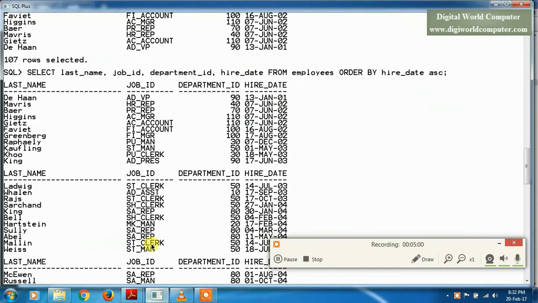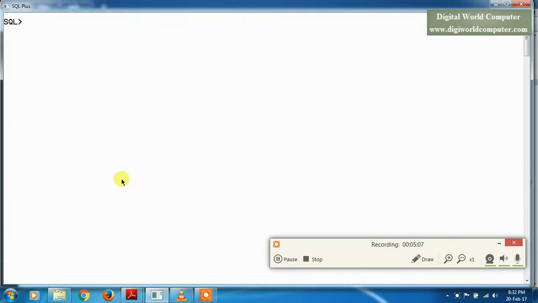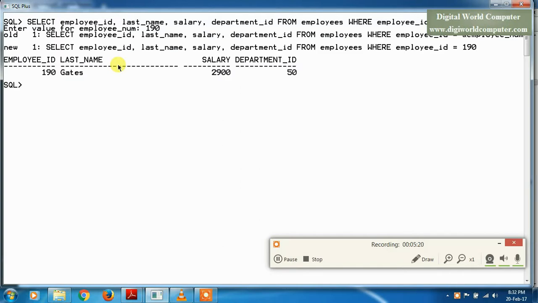When we executed this query on our command line prompt, we cleared the screen and we executed this query here. You can see it wants us to enter a value for employee number. If we want employee number 190, then it gives employee ID is 190, last name Gates, salary is 290, and department ID is 50. Okay.